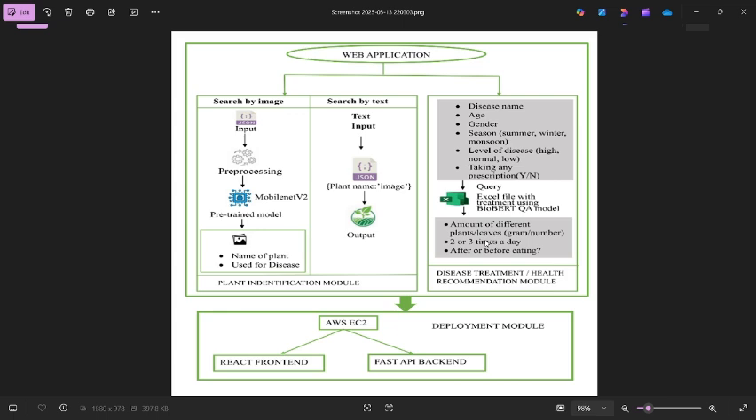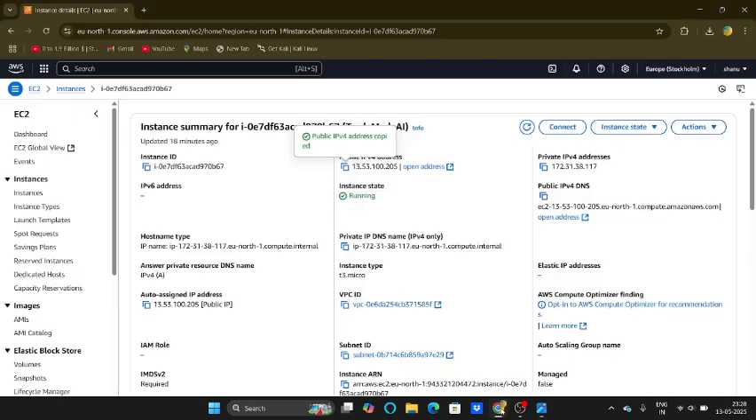And one more thing, it will tell you the amount and the level of the plant which we will use here, and it will also suggest at what time you have to take it and how many times a day you have to take it. These things will be mentioned. And as we discussed, we are going to deploy on the AWS EC2 instance. So let's look into it.